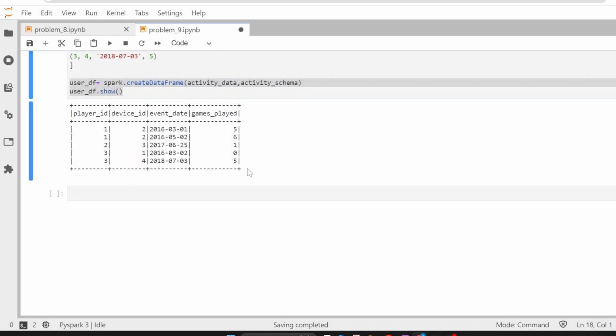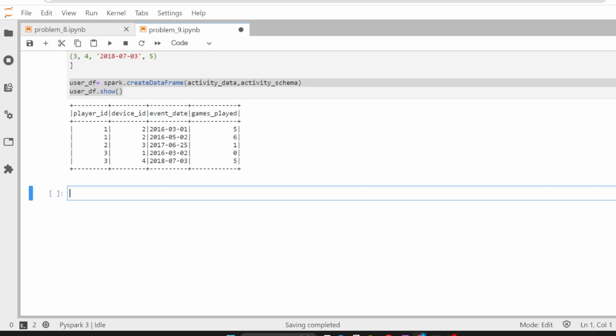Now, to solve this problem we have to create a column that displays, for each player, the device ID. To create a new column, we use the withColumn function, as you have seen in the previous video. To solve this particular problem we have to use the window function. We want to partition by player ID, order by event date, and get the device ID.